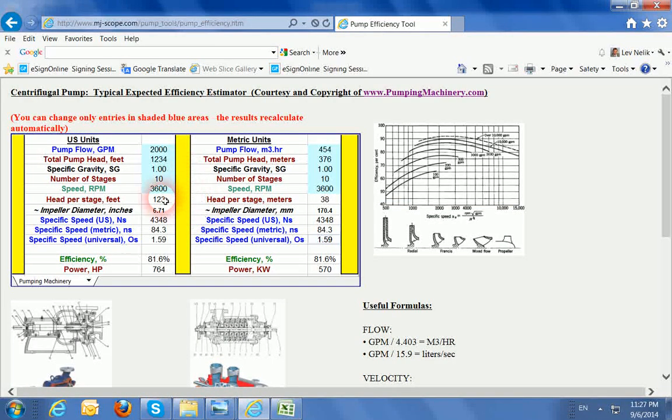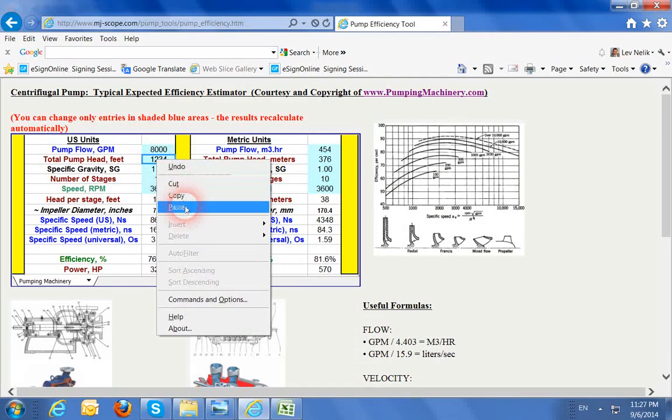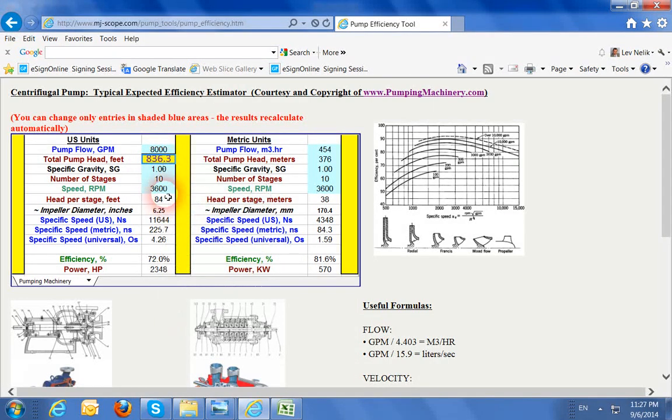Now it comes in and we just have to fill in the units. 2,000 gallons a minute is a previously used value when the program was run by someone else last time. In our case, we have 8,000 gallons. We can just paste the head from the other program, 836.3 feet, 1.0 specific gravity.